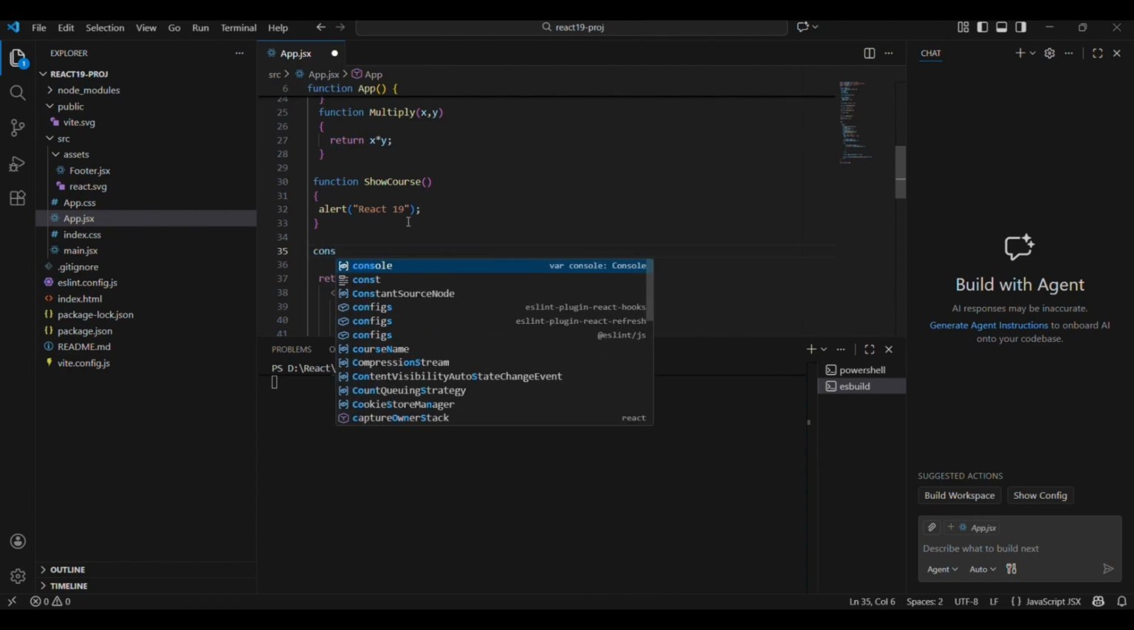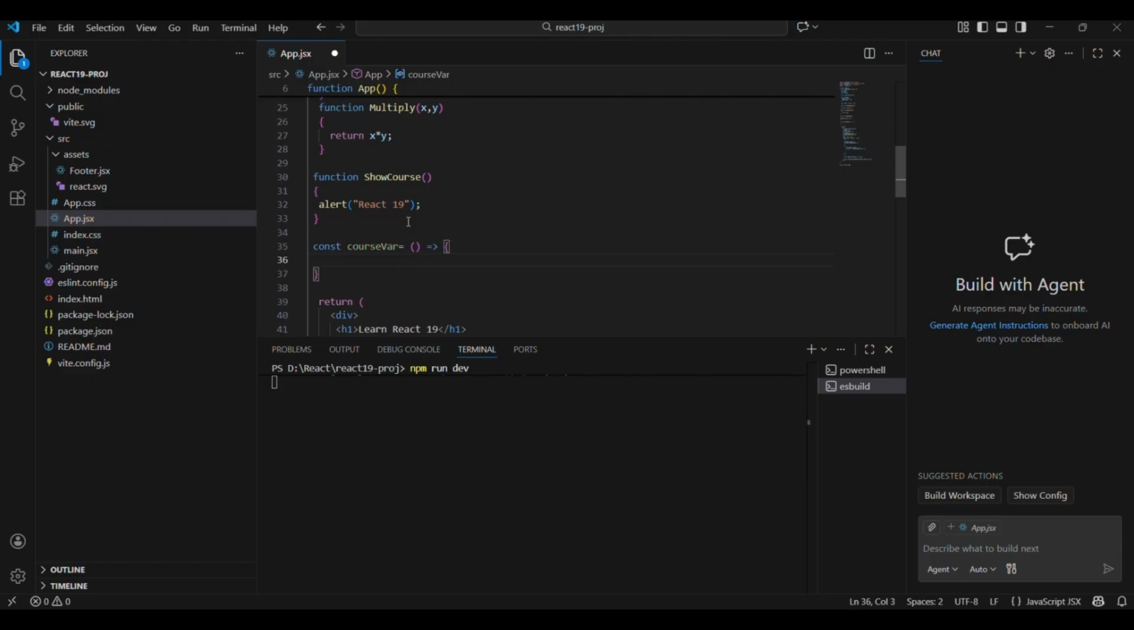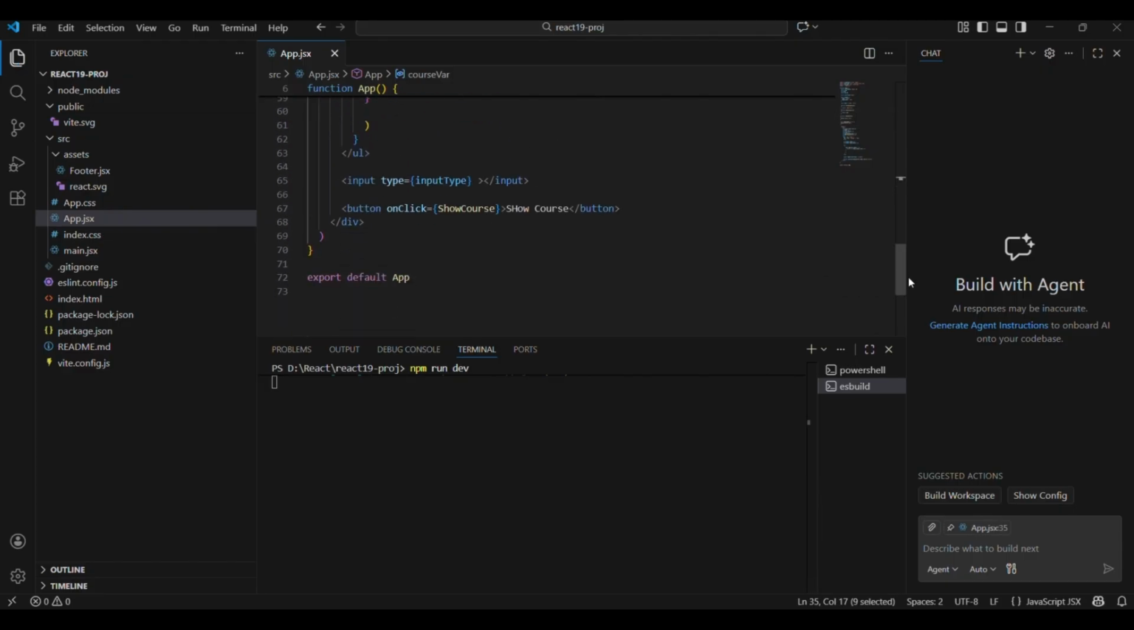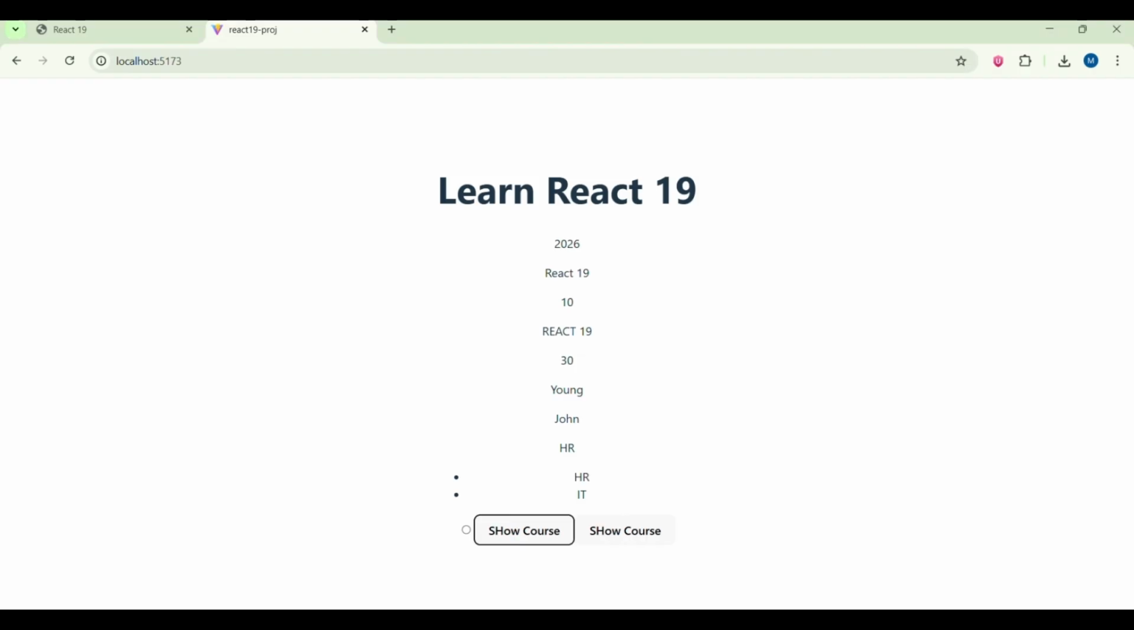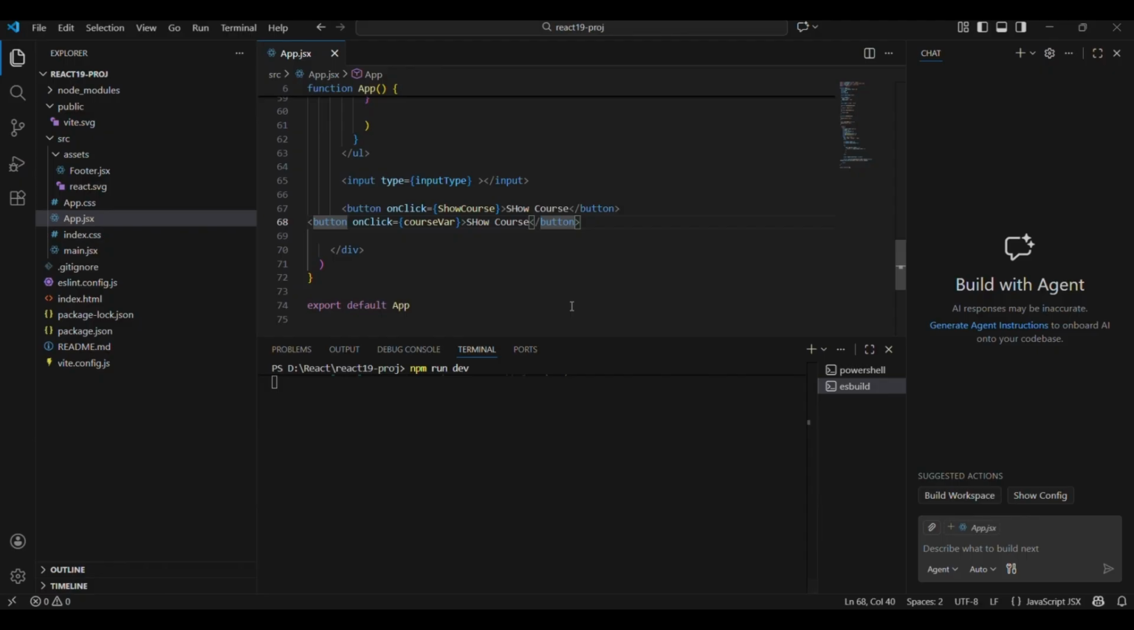Now, let's create an arrow function called CourseVar. Inside this arrow function, we'll show an alert with React 19. Now, let's create a new button and bind this arrow function to its onClick event. Now, let's test it in the browser and click the button to see the alert. As you can see, when we click the button, it shows React 19.